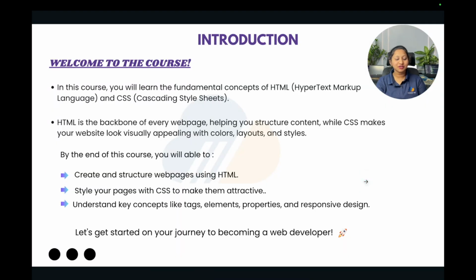First of all, welcome to this course. In this course, you will learn the fundamental concepts of HTML and CSS. HTML is like the backbone of every web page. It is used to help design web pages. It helps you structure the content, while CSS makes your website look more beautiful by adding colors, styles, and layouts to it.